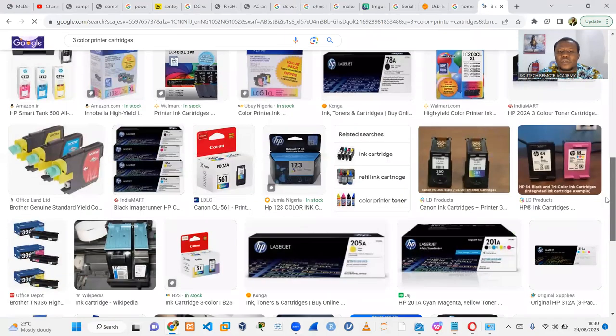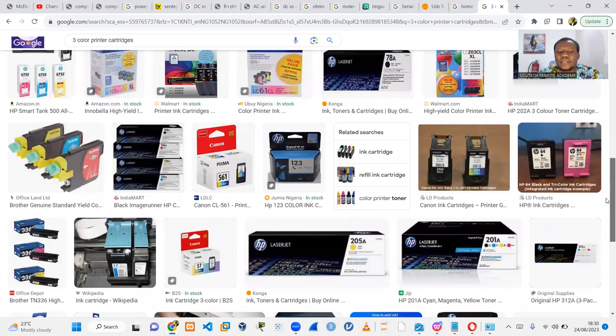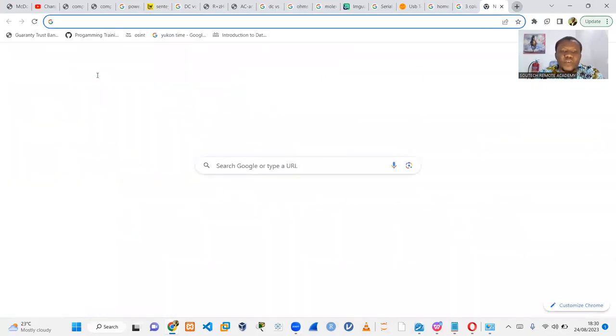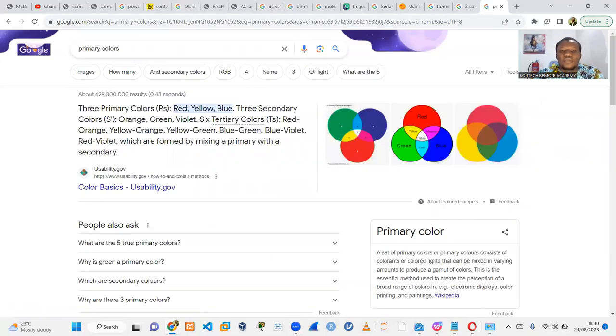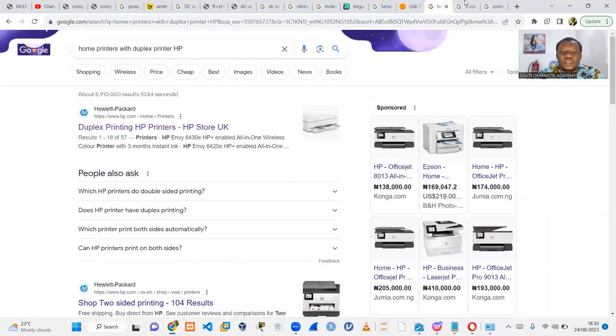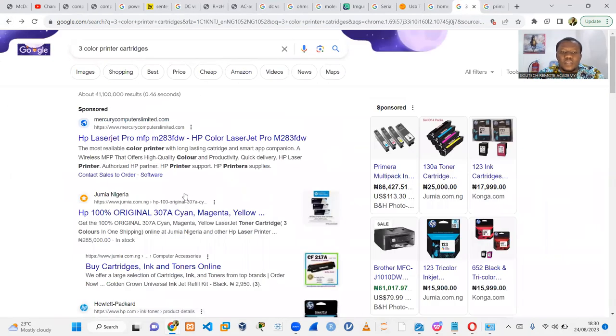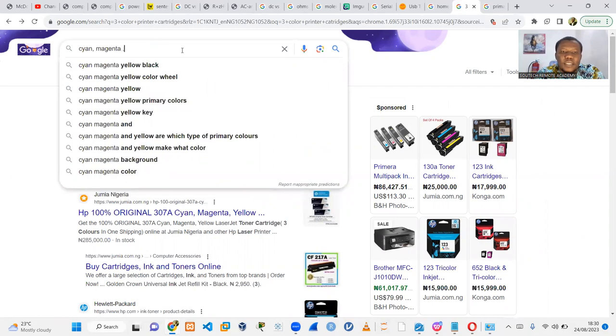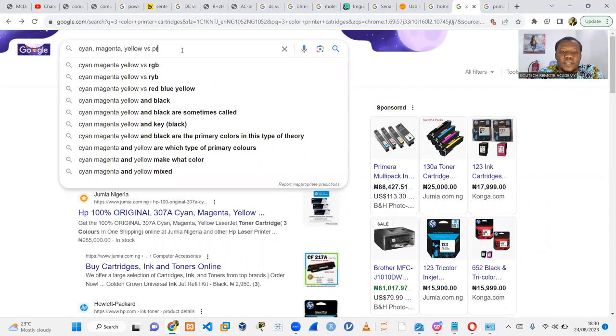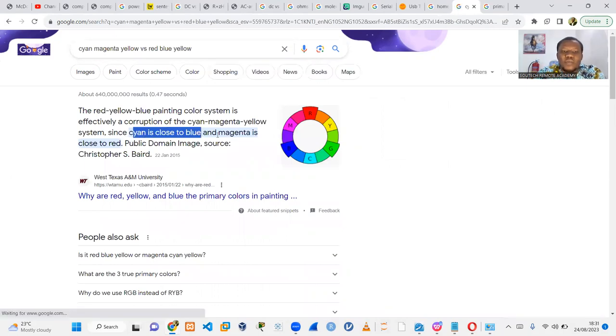Those three colors, which typically look something like red, blue. Let me see. I've forgotten my primary colors. Red, blue, yellow. So this is like the magenta. This is like the blue. What's the third one? Cyan, magenta, yellow versus primary. So cyan is close to blue, magenta is close to red.